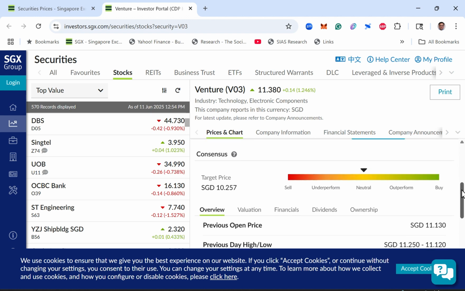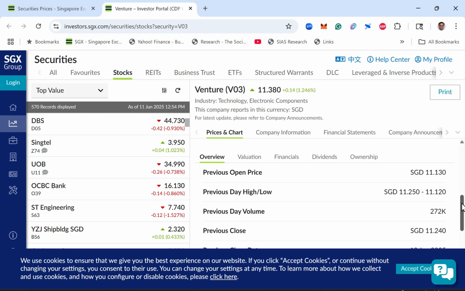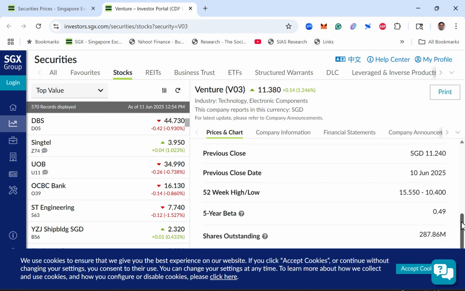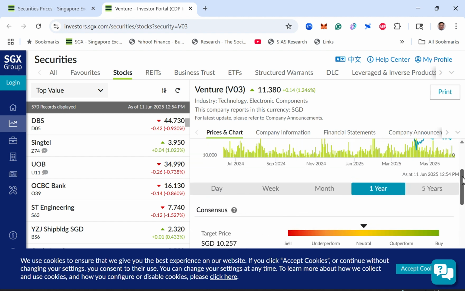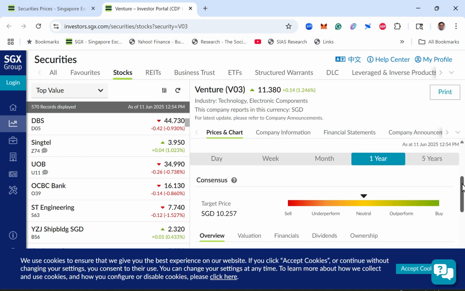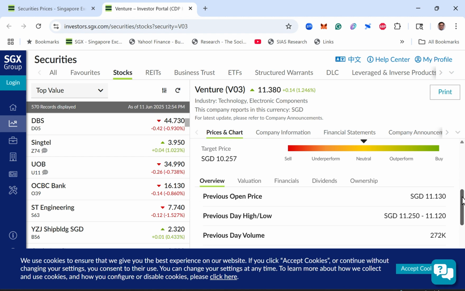And you can get some information on the overview. It's trading between $11 and $12 right now. Not too bad. Actually, it's almost at a historical low, because I used to trade Venture when it was $30.